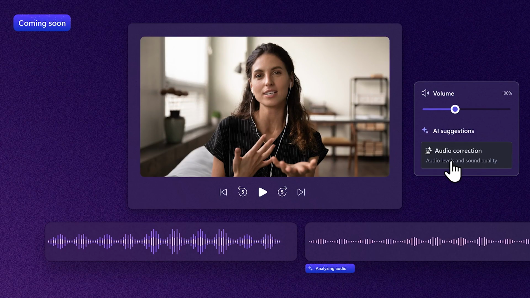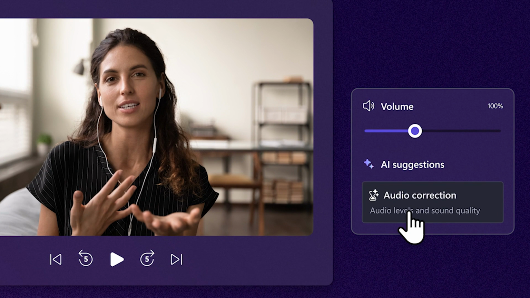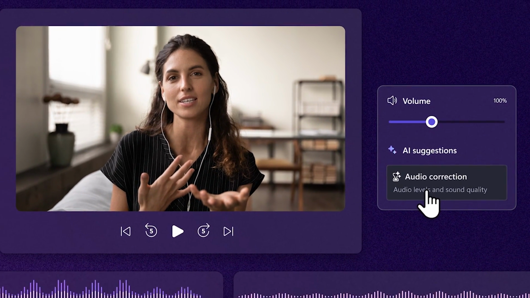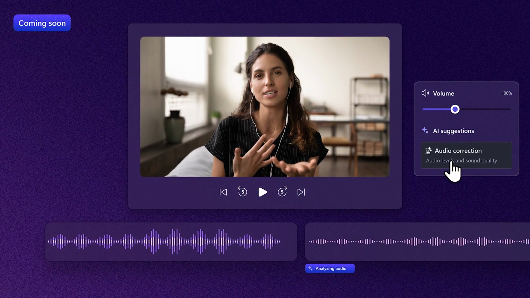We'll also be leveraging AI to make smart audio improvements and corrections to get rid of background noise and polish the quality of your recordings, making it sound like you're in a recording studio. You can nail your voiceover on the first try in collaboration with a smart AI-based partner in creation.